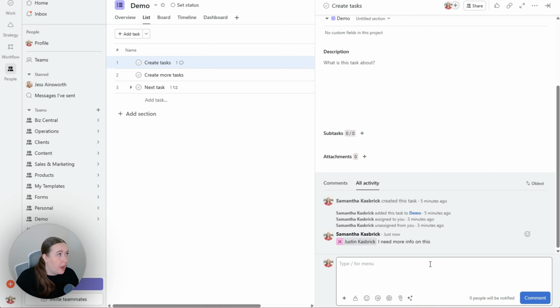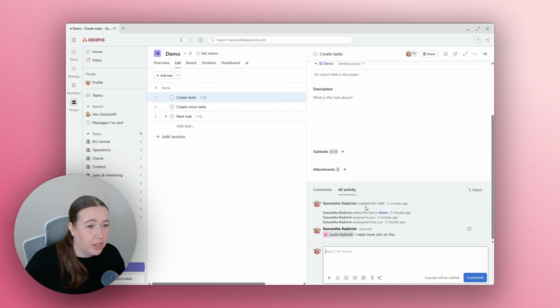Or it can work if I am assigning this task to my VA and I think of something else that I need to add to it, I can comment that to her to let her know in here. Or if something is missing, I can let her know that in here. And you can comment back and forth as many times as you need, and you will get notifications of those as well. So it's really easy to keep track of. And I'll show you that in a moment as well.